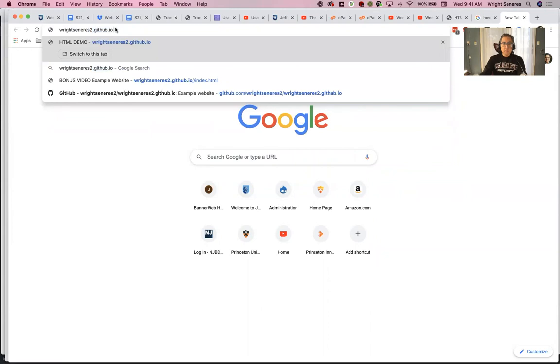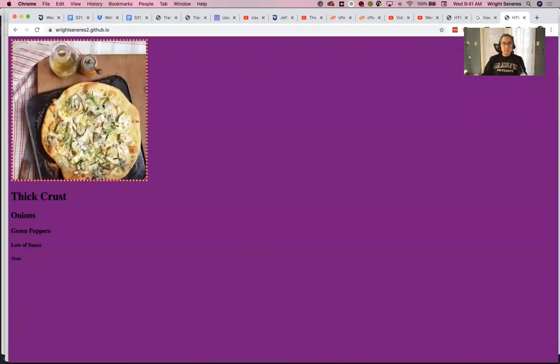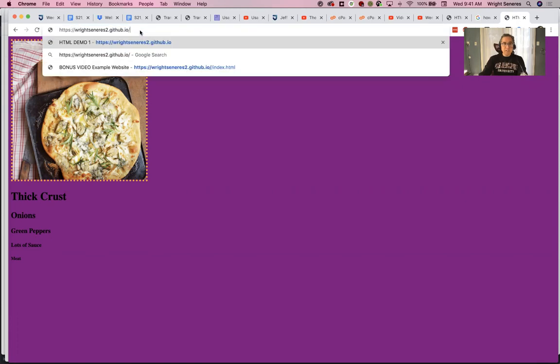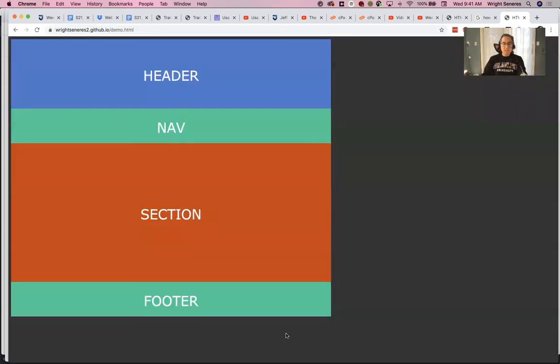Type in your username, in my case, .github.io. And now we have our pizza picture and our web page. And if we want to look at the demo page that we did, we can do a slash here, demo.html, and that should have our demo page that we also worked on last week. So that's how you upload pages to GitHub Pages.